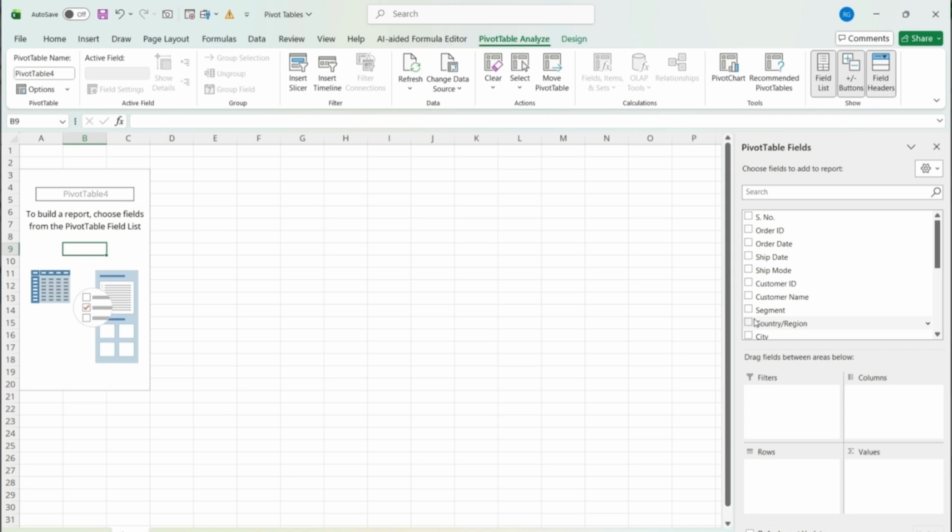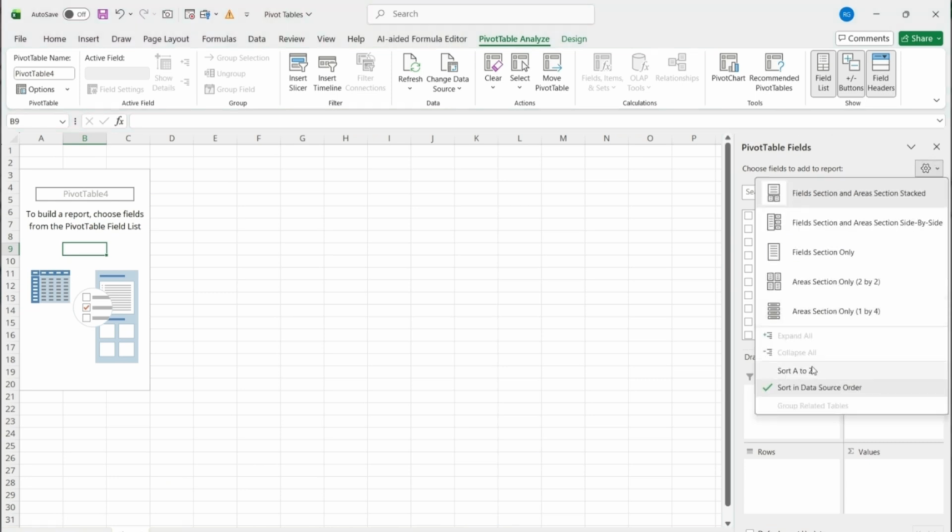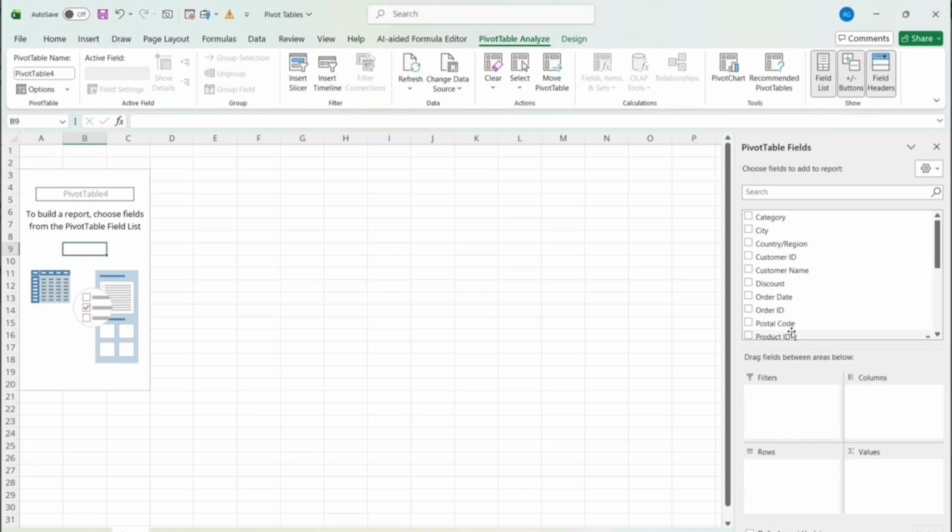So we can change the order from A to Z. To change the order, we can click on the tools over here and then select sort A to Z. Now it is sorted in alphabetical order. So let's see what happens when we select any field.